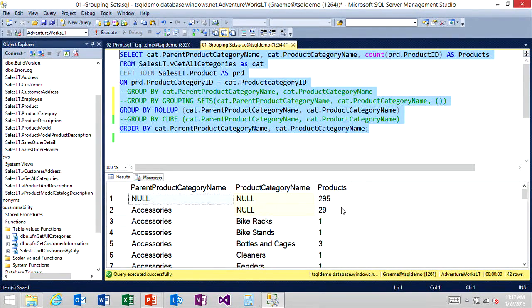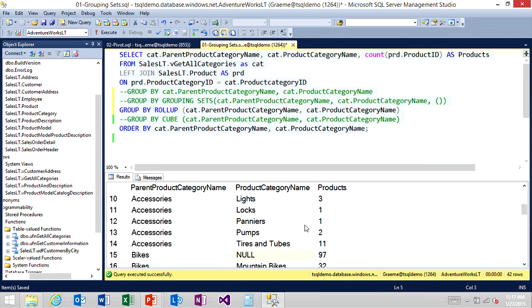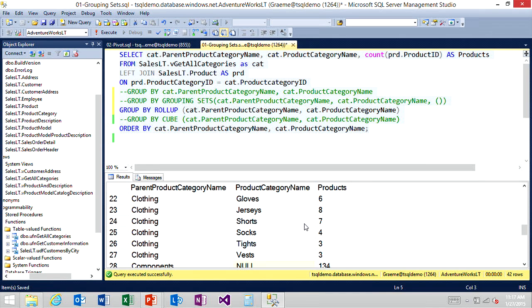And that gives me my grand total at the top. And then for accessories in total, there are 29. And then within accessories, that 29 is made up of 1 bike rack, 1 stand, 3 bottles and cages, and so on. So I'm getting that additional level of detail.